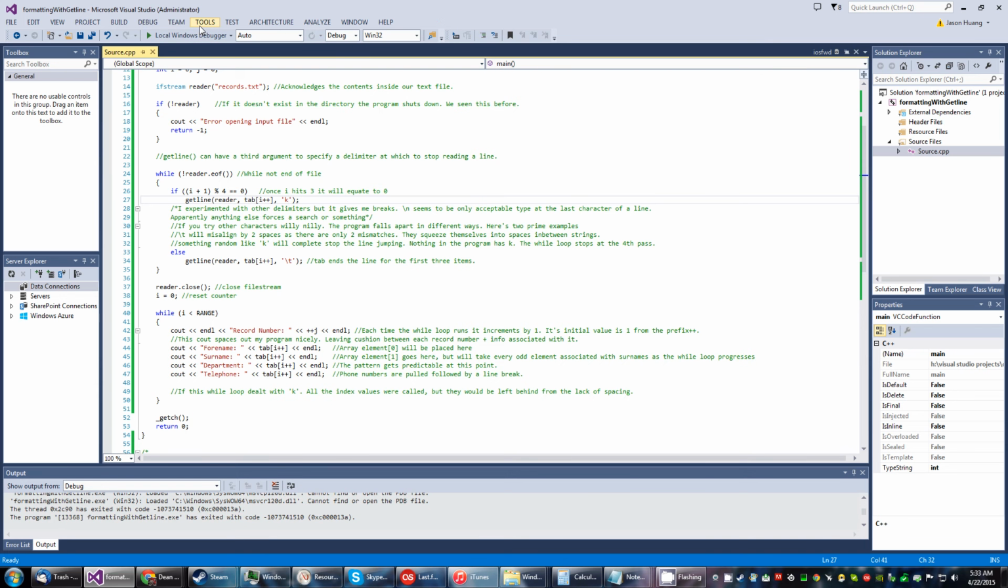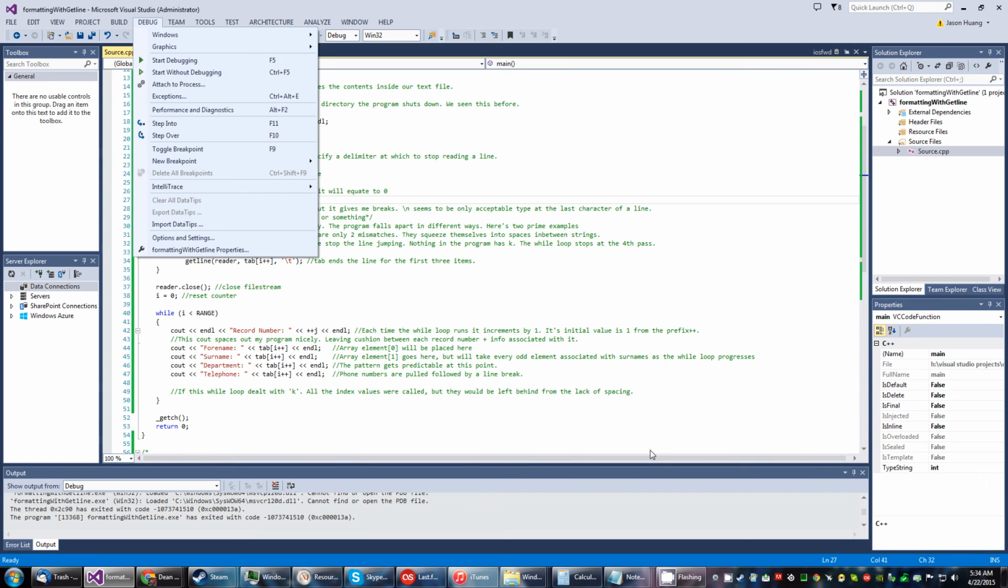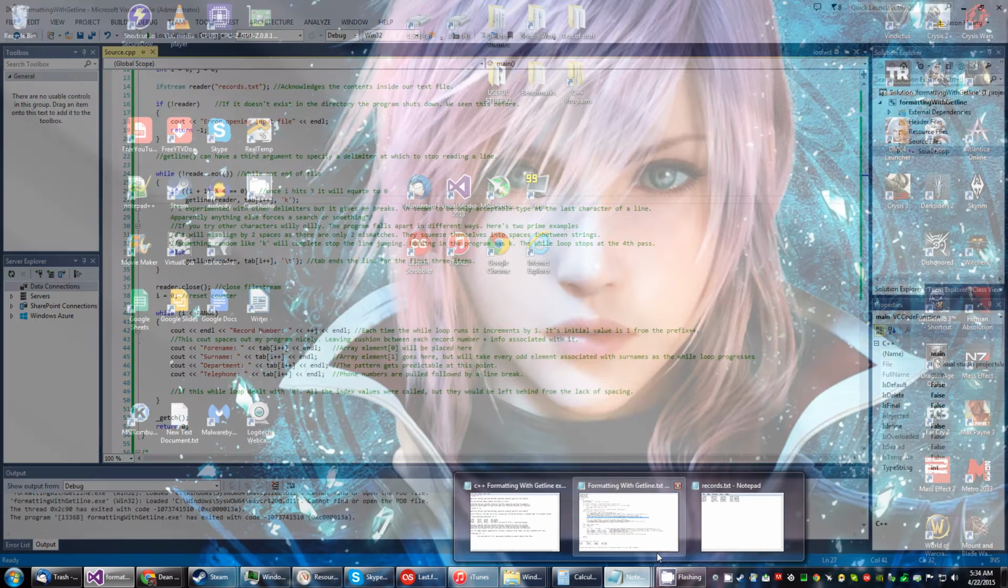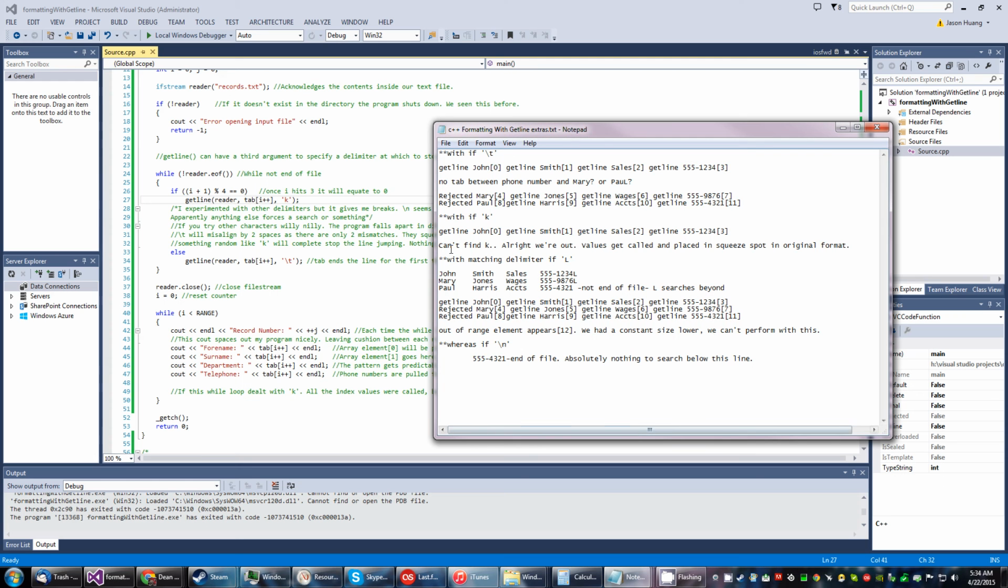Let me go ahead and get my notes here. So with if k, it's going to do the get line for John, get line for Smith, get line for sales, get line for that. Then it can't find k anymore. So okay, all right, we're out. Values get called and placed in a squeeze spot in original format, and that's what you see right there.